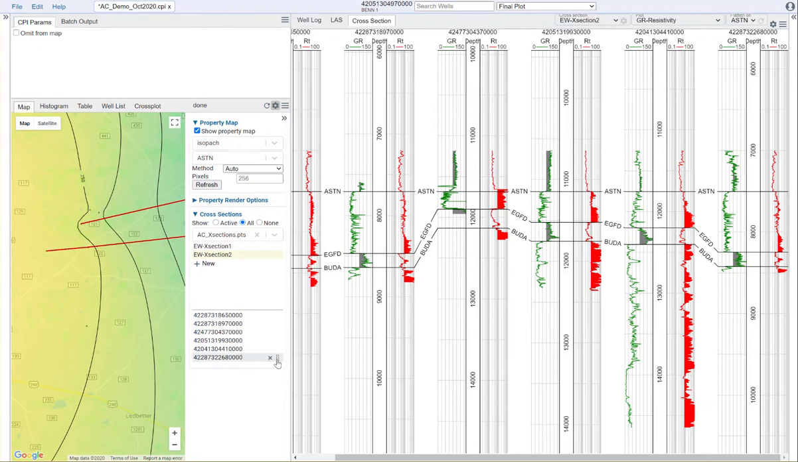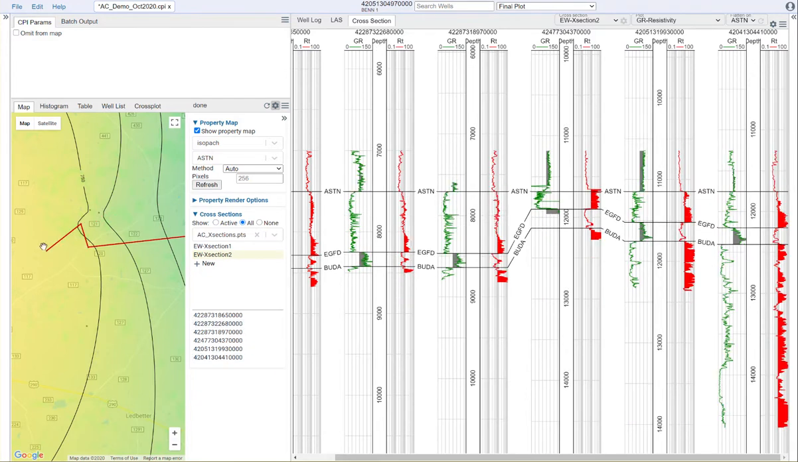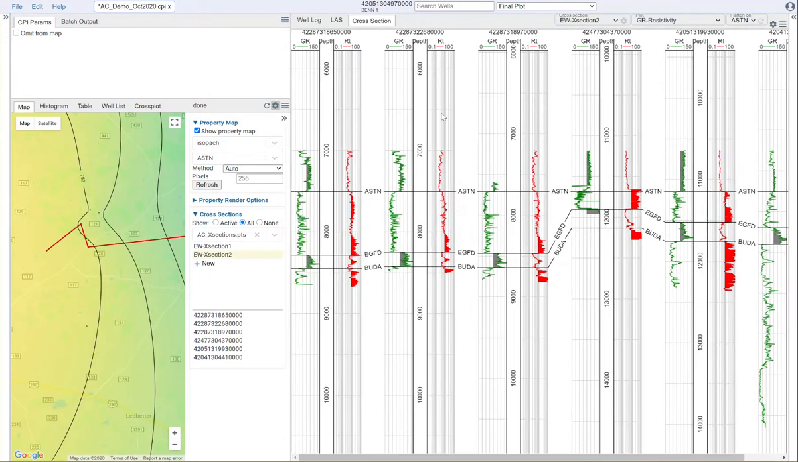Now it's not very useful to have it drawn that far out of order. What do I do if I want to change the order? I can come over here to this well in the well list. I can click on this series of dots here, and I can drag that well up. And so now we've reordered the cross section. And note that that well has now been dropped in its correct place.